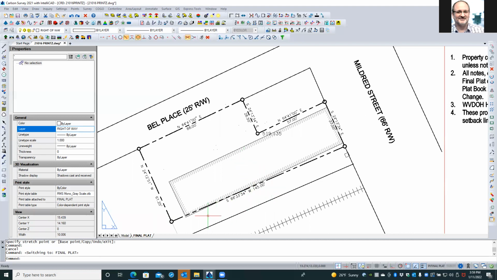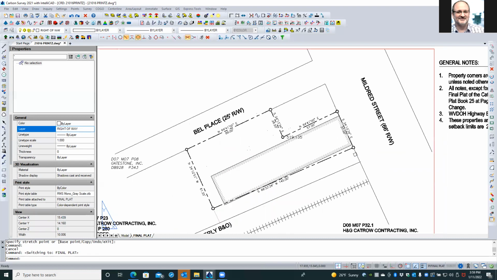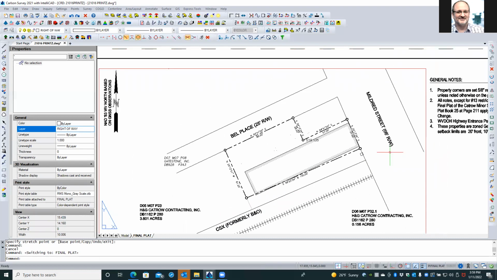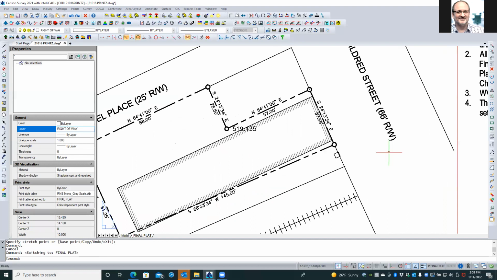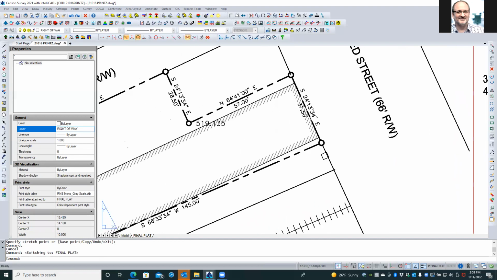Now, out there on Mildred Street, make sure you get your 3750. You may want it left where it is and maybe just turn off that hatch. It's up to you. I think there's room to fit it on the outside here. I think so. Remember, you have to double click in it.